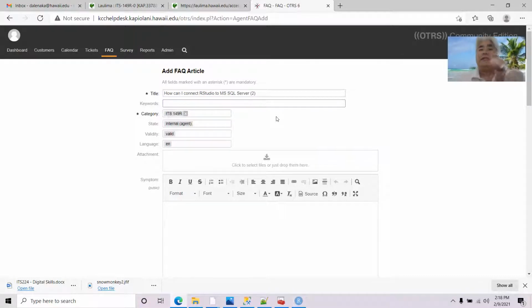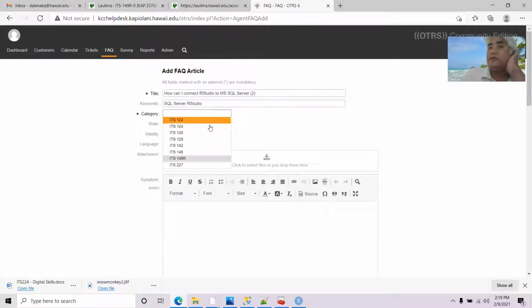Keywords are like metadata, so you can say SQL Server, RStudio, just some keywords inside there that they may want to do a search on. This category is what category the class is under. So, like here, all the classes are listed, right? I'm just going to make this over here. Please make this a customer so your customer can see it.